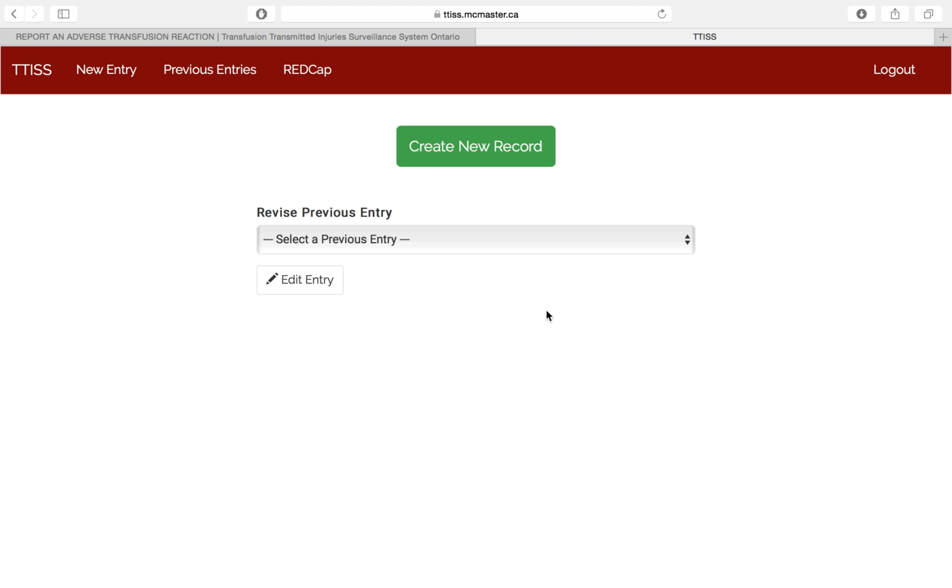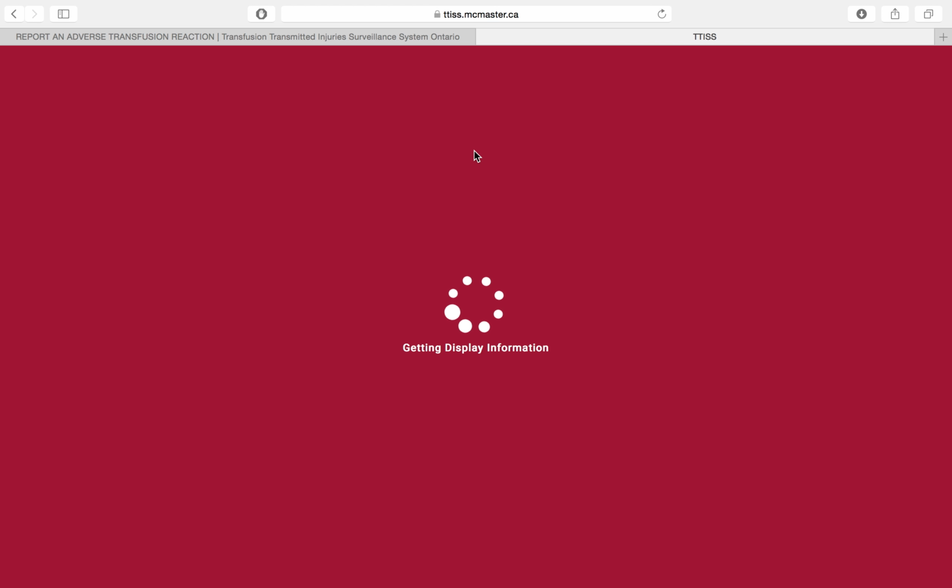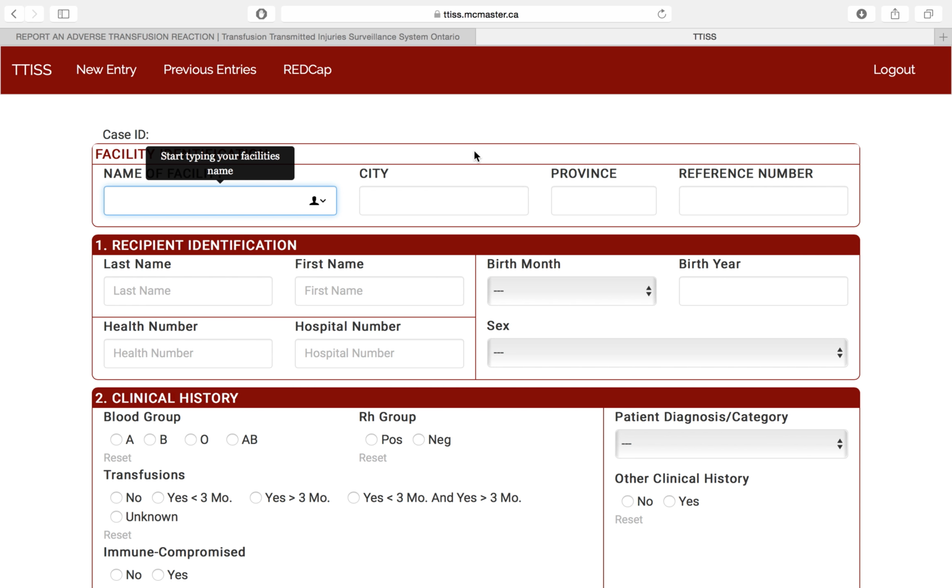So this is the main home form, and if you want to create a new record because you have a new adverse event, you're going to click Create New Record. So let's take a look at this online CTAERF. I'm going to show you just a few features that are different from the paper copy.